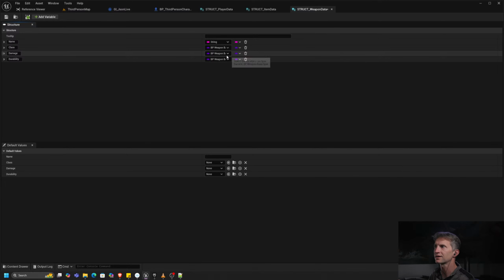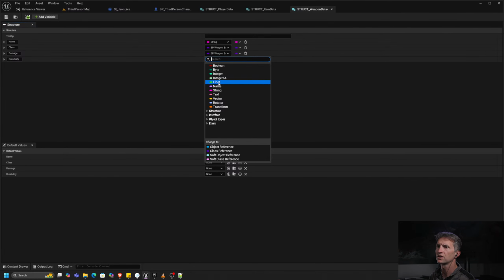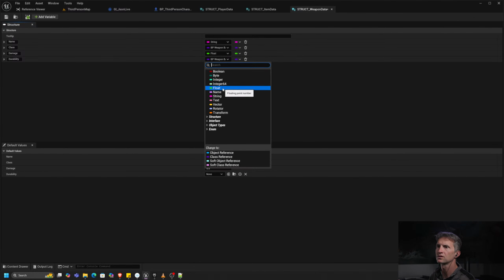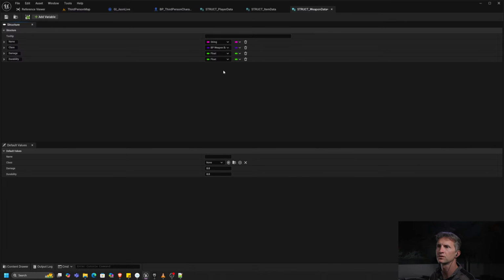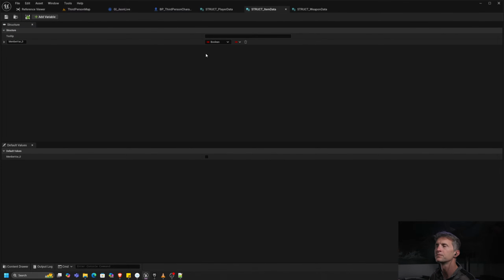Okay, now, but these are not classes. We're going to change this to a float. We'll change this to a float. So our damage and durability are, this might be the lifetime. This is how much damage it does. That's good enough for what we need in order to illustrate our data management.